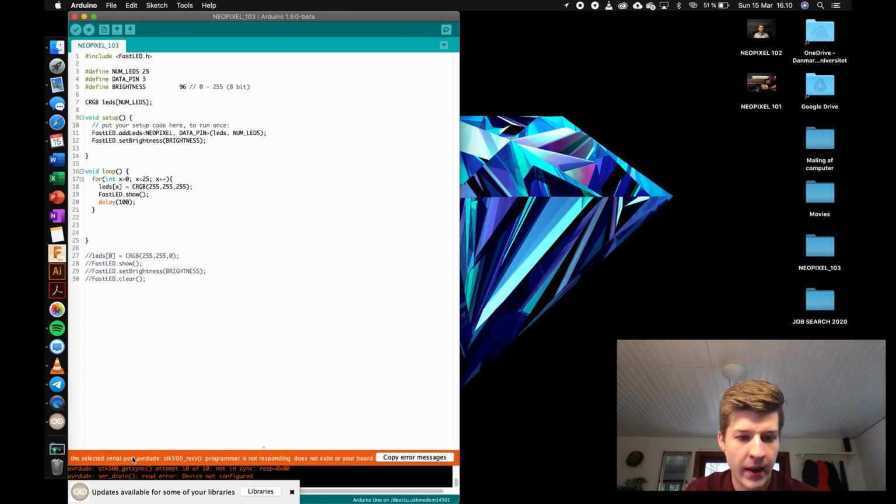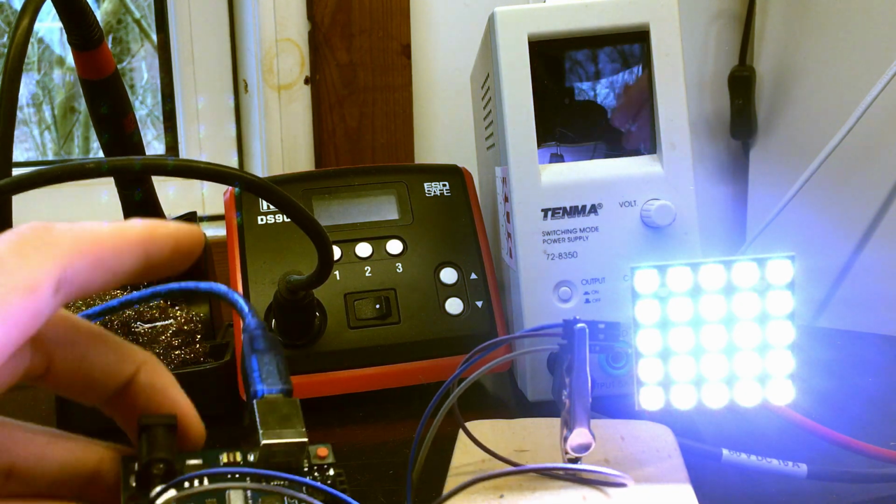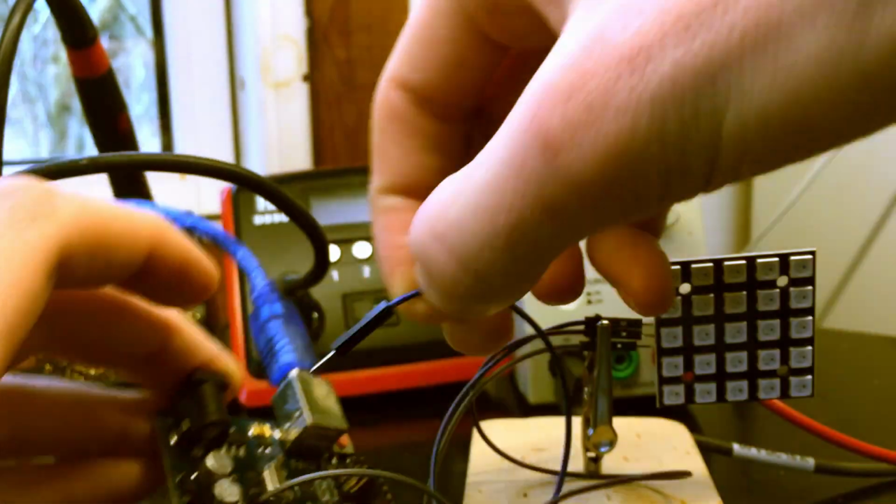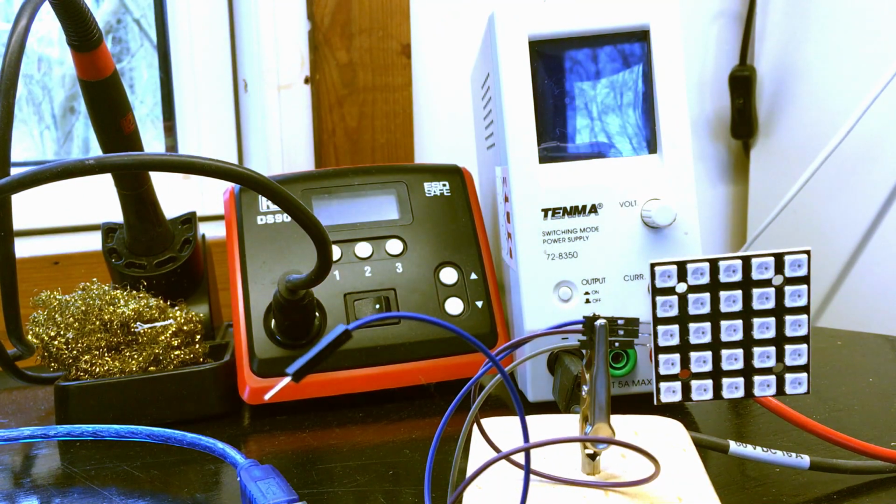You might see that I get an error here. It says that the selected serial port programmer is not responding, and that's because it's drawing so much power. So I can actually not program my Arduino right now because it's drawing so much power. So what I'm going to do is, on my connectors, pull out the 5 volt connector, and that will make sure that it doesn't take so much power.